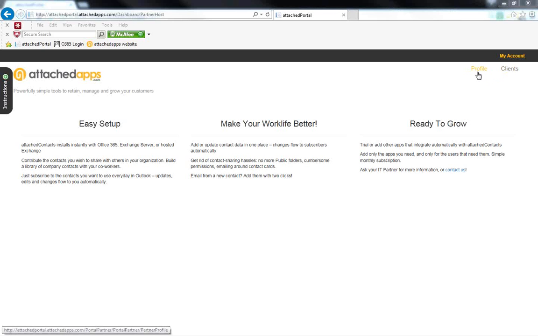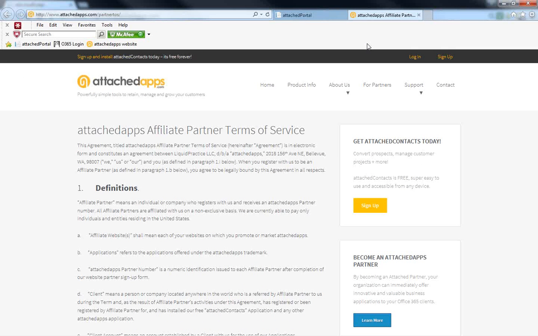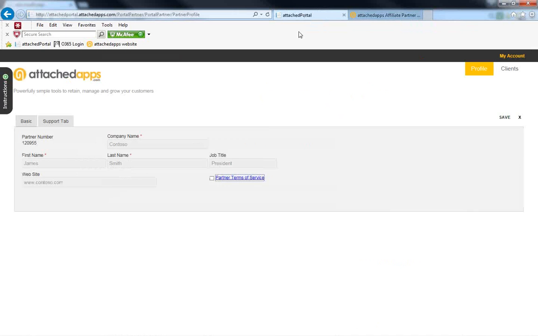And so one of the first steps that you'll see in the email that goes out to you with those credentials is to go ahead and go into that profile area. And from here, the first thing that you want to do to become a registered partner is to check the box to agree to the partner terms of service. If you wanted to see what those are, you can certainly click on the link here, and that would take you to the website, to the section where we talk about the terms of service. Okay. And so, once you have glanced through that, and as long as you agree to all the terms, you can go ahead and check that box.